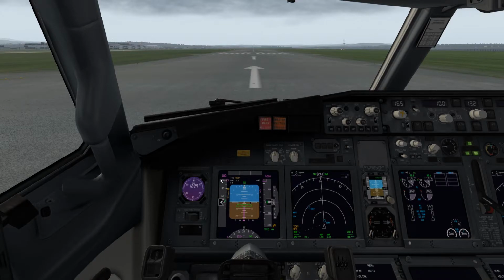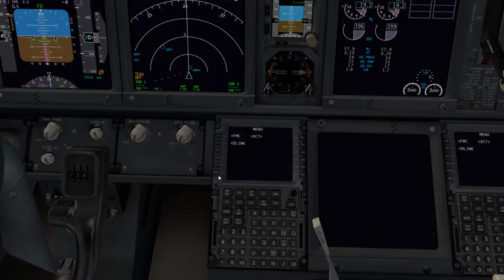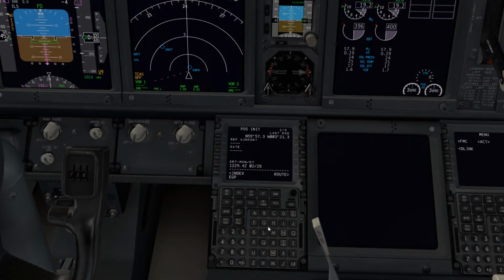So what we need to do is go down to the FMC now and start to program the information in. So this is how it would look when it first starts up. Then we go into FMC here, and we would initially set up the position information, although because I've done a fast start it's already set. So we'd put the origin airport in anyway, because that allows it to kind of cross-check its position. So we put that in here, and then we go to the route.